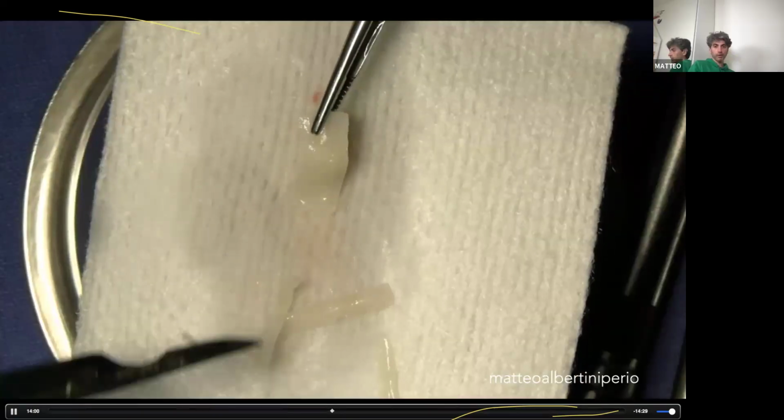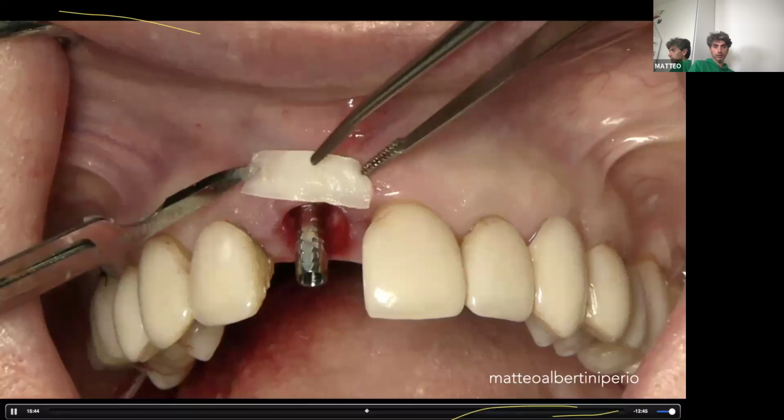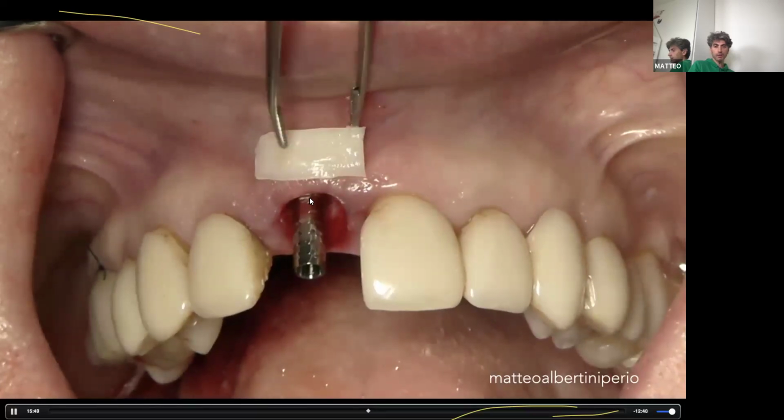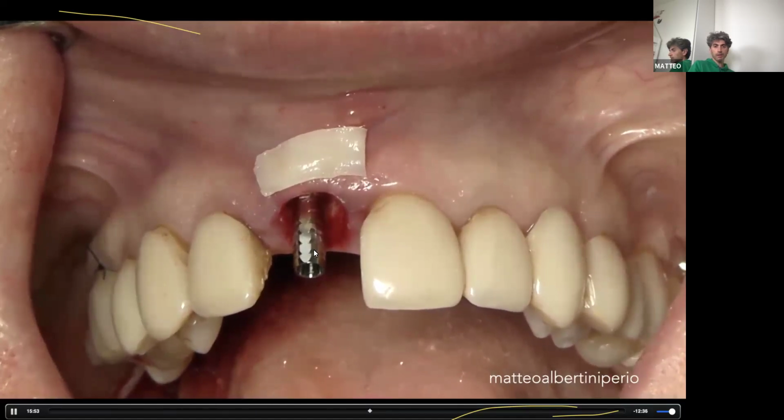Okay, I think we can go to the important part. We place the abutment, the provisional abutment for VEGA implants.